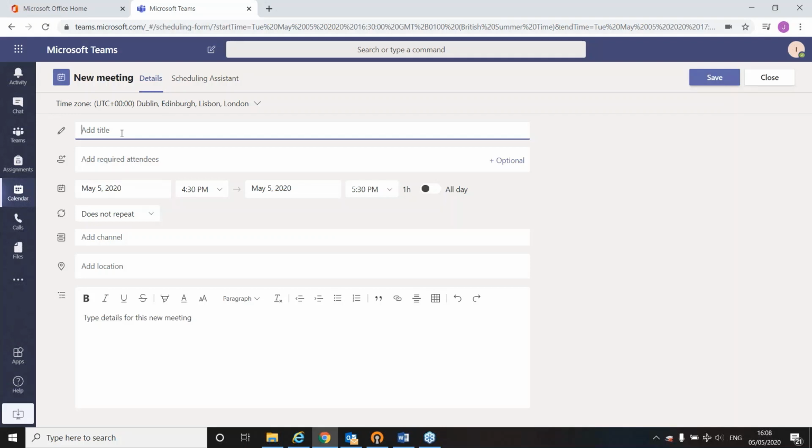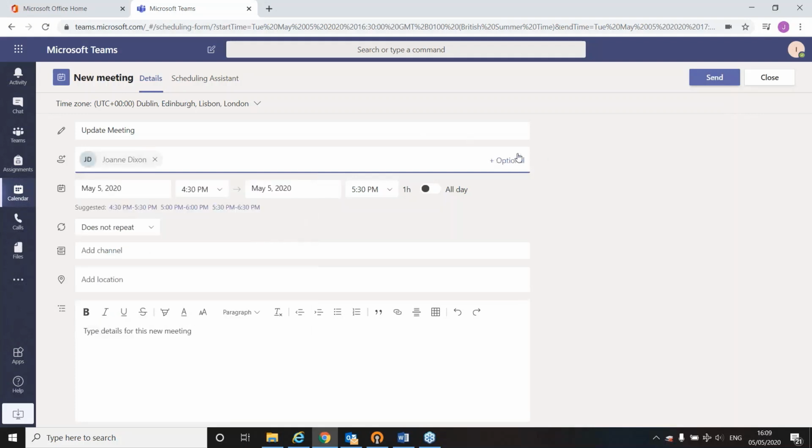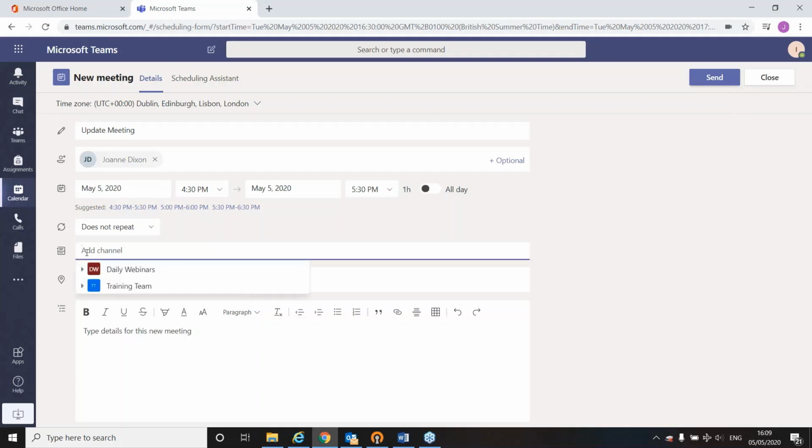So the meeting invitation needs details just like Microsoft Outlook does. So add a title for the meeting. Any required attendees. And you can also add optional attendees if you wish. You would just check if you need to change the meeting start and end date and time. Like you can in Outlook, you can have recurring meetings, so this one's not going to repeat. If you would like this to appear in a channel so that everybody knows about it, you can choose the channel. So I'll put it in my May Webinars channel.